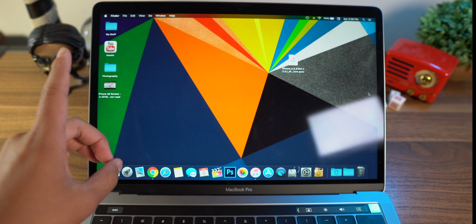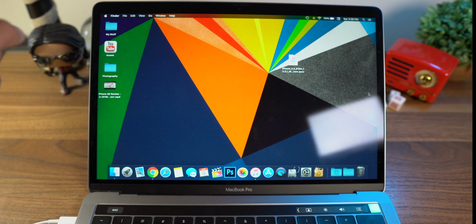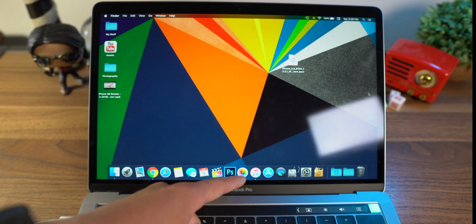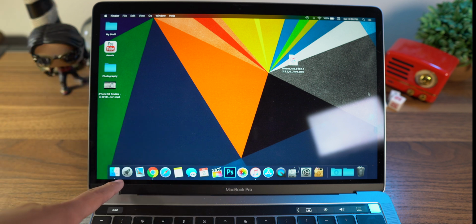A quick side note here, if you're watching this in the future and you've updated your Mac to macOS Catalina, you will not be using iTunes for this process, you'll be using Finder, but the process in general is pretty much the same. But first things first, you are going to need the IPSW for your device for iOS 12. I will have that down below.